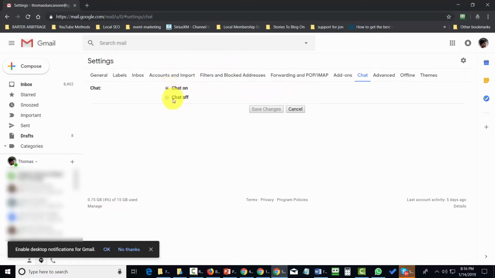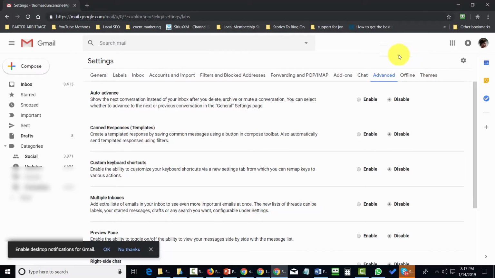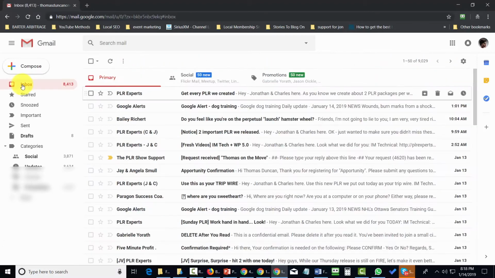You can turn this feature off and then save the changes, and that will disable the chat for your Gmail account. And there are 3 additional tabs: Advanced Features, Offline, which allows you to use your Gmail offline, as well as changing the theme or the look of your Gmail account. And once you've done that, you will then have the basic setup for your entire Gmail account.